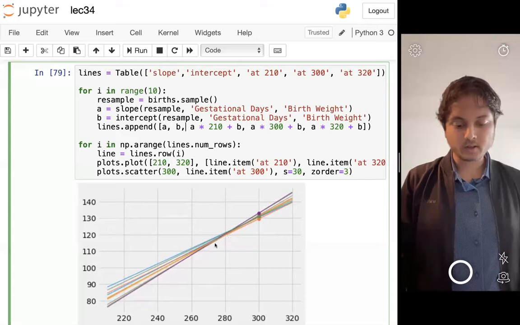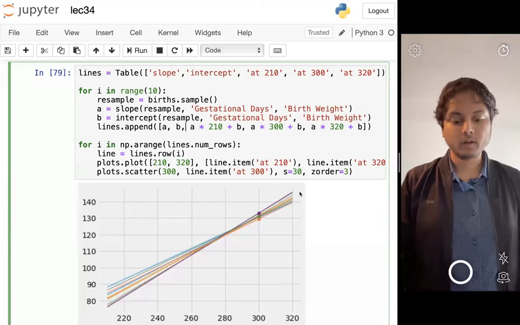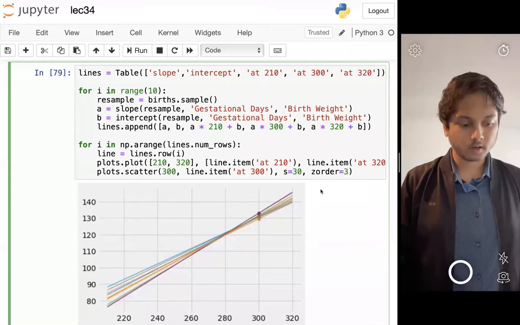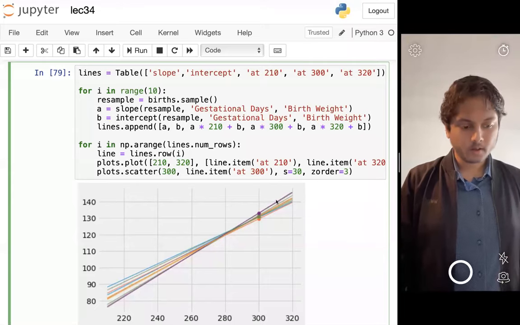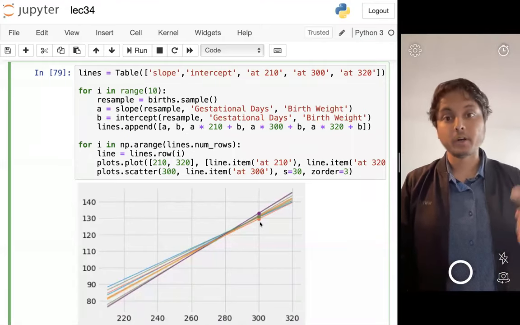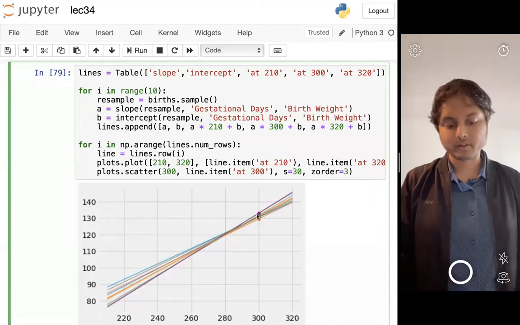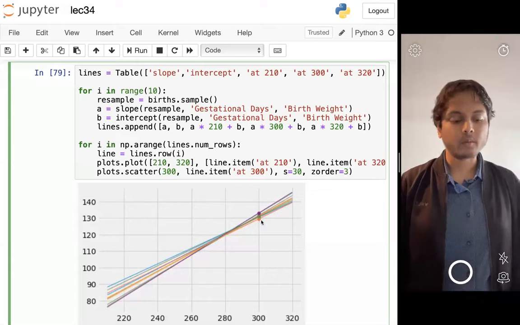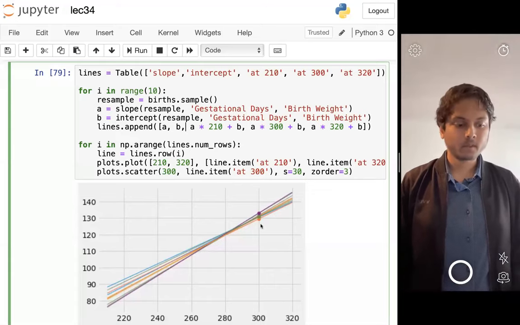And so you can see here how much the line moves around. Sometimes it just kind of jumps around a little bit based on whatever data we're getting. And so these dots here correspond to what the prediction is at 300. And so you can see how the prediction is varying. So it's not varying that much, actually. It's typically around 130, which is what our original sample got. But you can see that it jumps around a little bit. That's the basic idea.